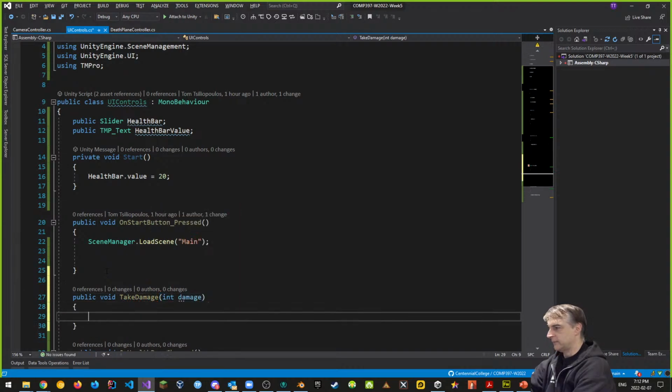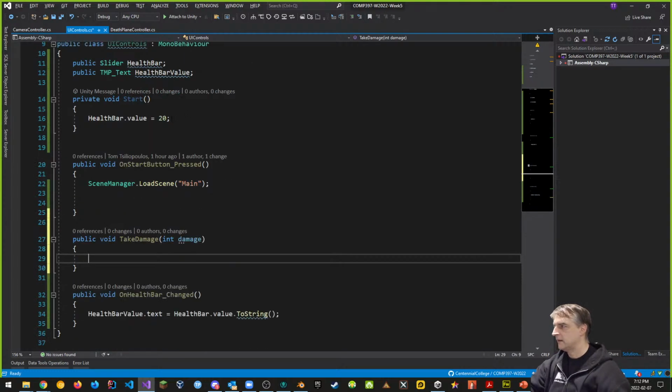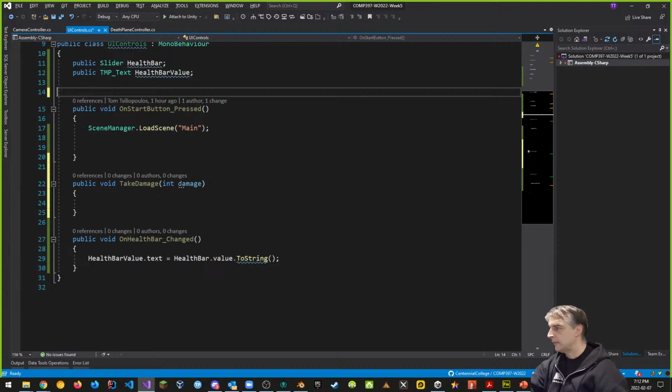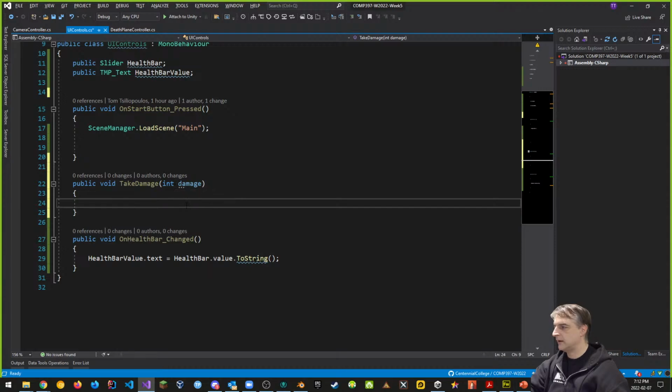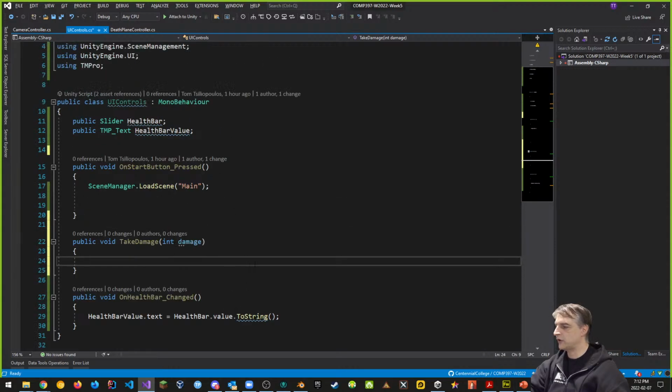And what we'll say is we'll read the health bar value. Let's get rid of this, we don't need this right now. But we'll say the take damage event, what it will be is when we take damage, then we will change the health bar value to something else.